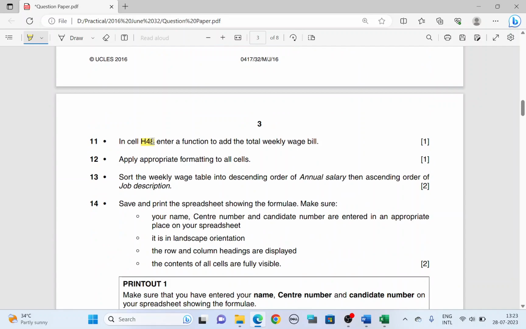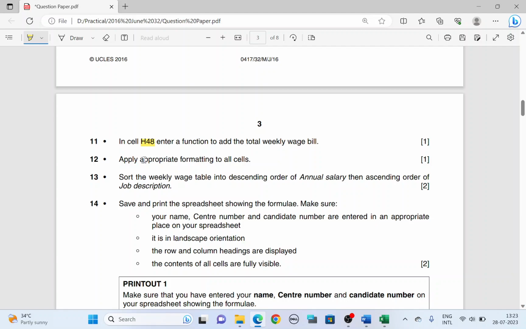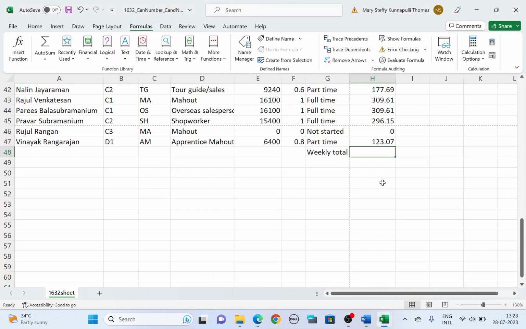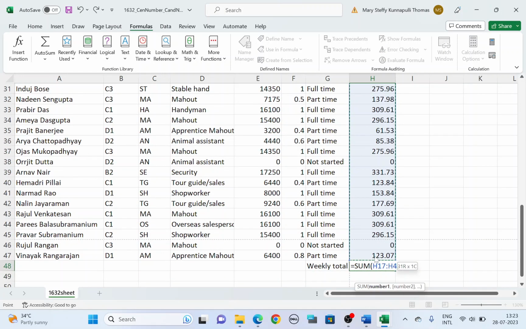Next, in cell H48, enter a function to add the total weekly wage bill. So it is equal SUM, total weekly wage bill is from H17 to H47. Enter.